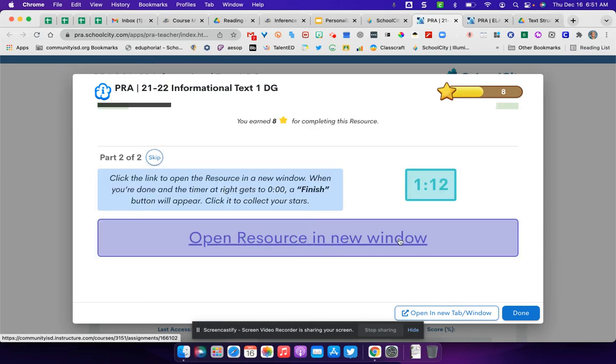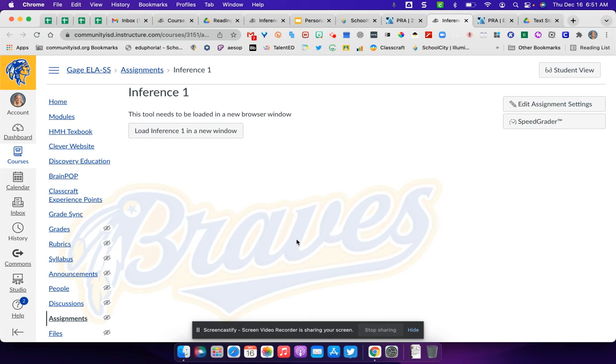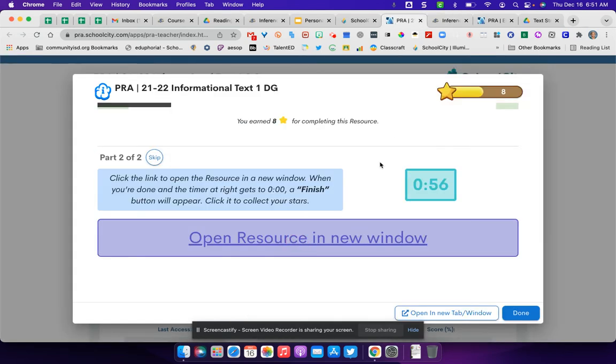Now, I did have to tell my students when they were working with this the other day that when they saw this box, they would have to click on it in order to open the new tab in order to go to their assignment. When they finish that assignment, then they can go back into this tab, and when it's hit 0, then they can click the finish button. So that's what it looks like on the student end.